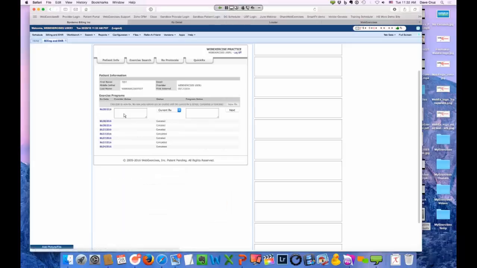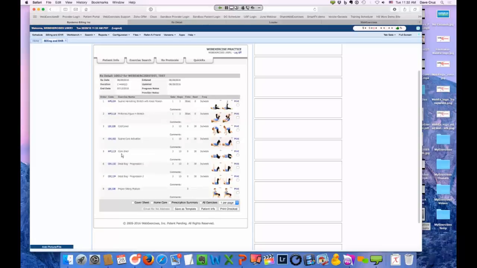Okay, so I go in. I get presented with this, the patient information tab. I simply click on the date at the top. It's chronological, so I simply click on the date, and that brings open my current program right there. Got it.